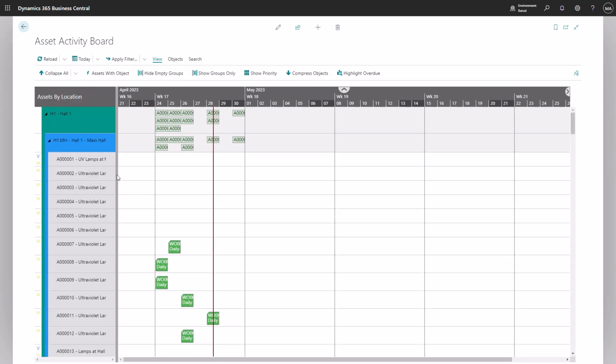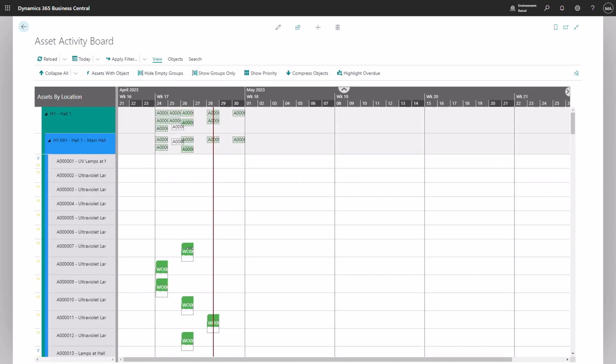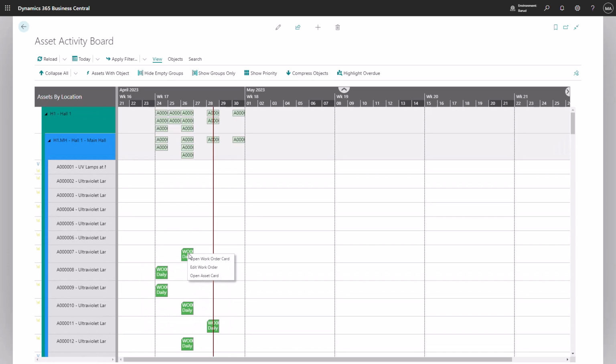Asset Activity Board allows you to quickly and easily reschedule the operations on the assets by dragging them horizontally to different fields on the board. You can also access the asset card from the board.